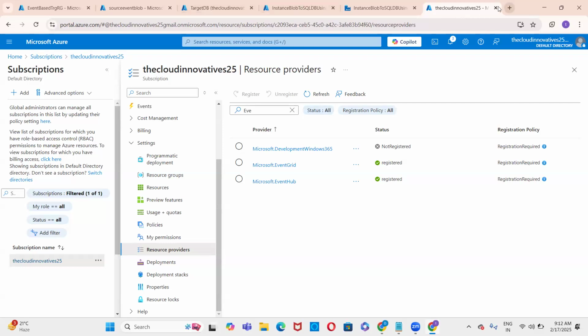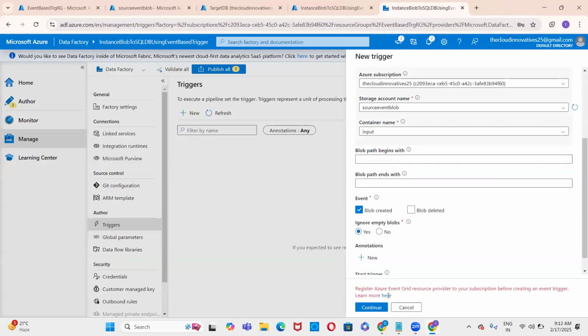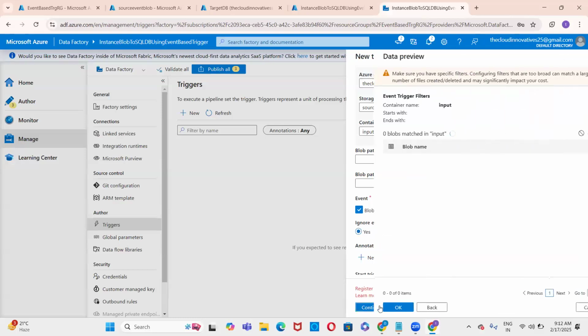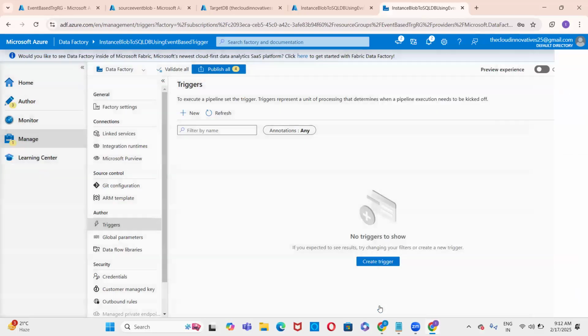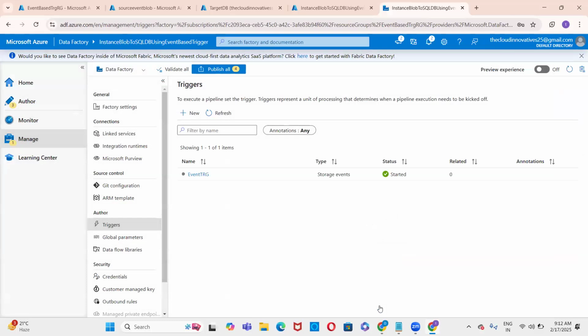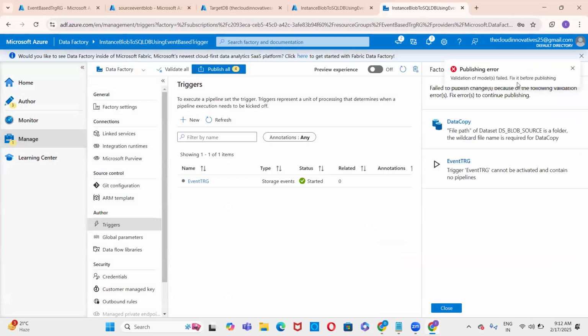Guys, it's ready now. So no problem, just now click on continue. Okay, now it's ready to start. See, the trigger is started. Everyone, trigger is started. Make sure it is published. Without publishing, it won't activate. Publish it. Publishing error, fix it.